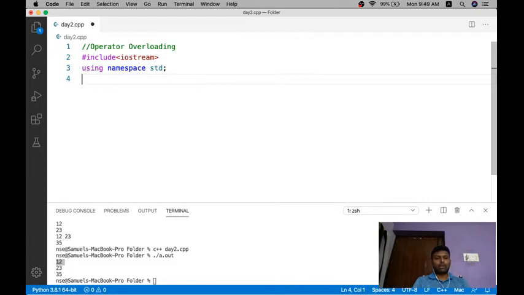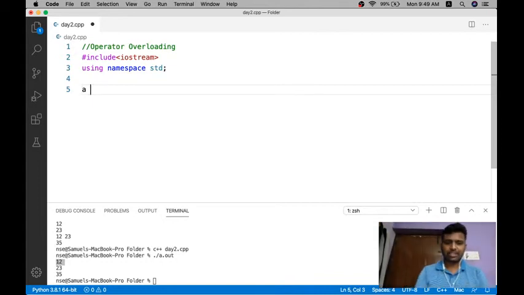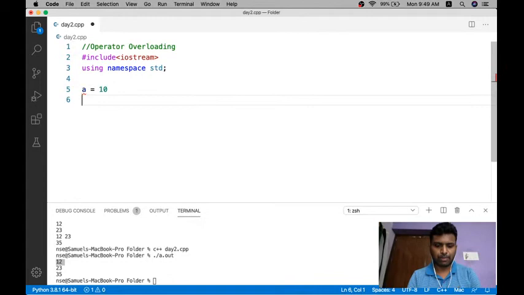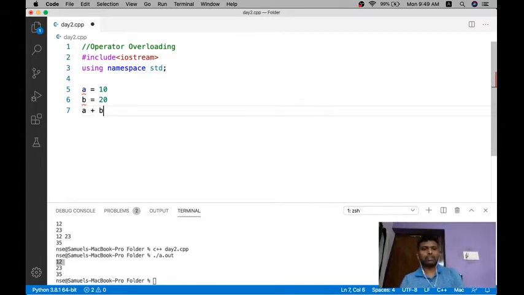Now operator overloading helps us to give a special meaning to an operator. Usually operators can be used on any variables. For example, if I have a variable called a that is stored with 10, and a variable called b that is stored with 20, I can do a plus b. This operation can be done because these two are normal variables. So any operation on a variable can be done only with the help of an operator.